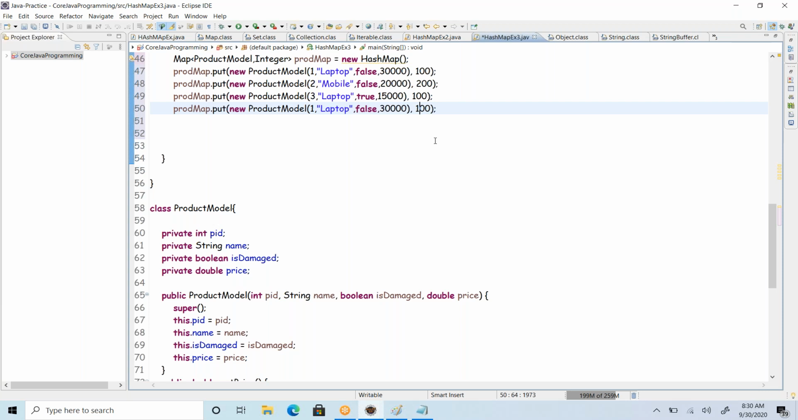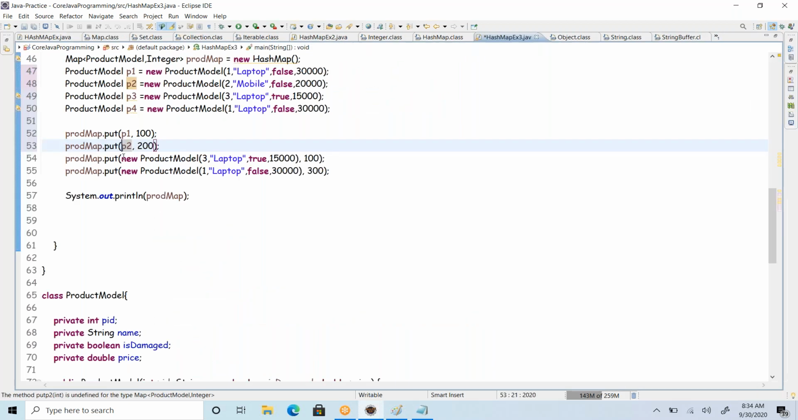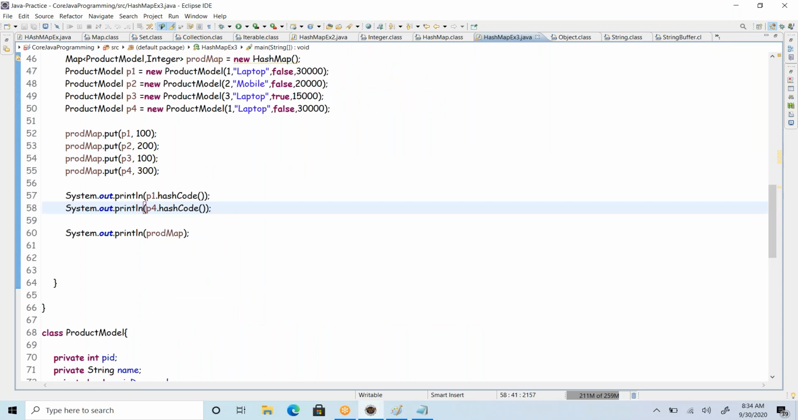If you observe how many entries are here: laptop 100, laptop 300, laptop 100, and mobile 200. So there are a total of 4 entries. How many entries have I added? If you observe closely, for some reason I have the same object here. Is this object exactly the same as this or not?